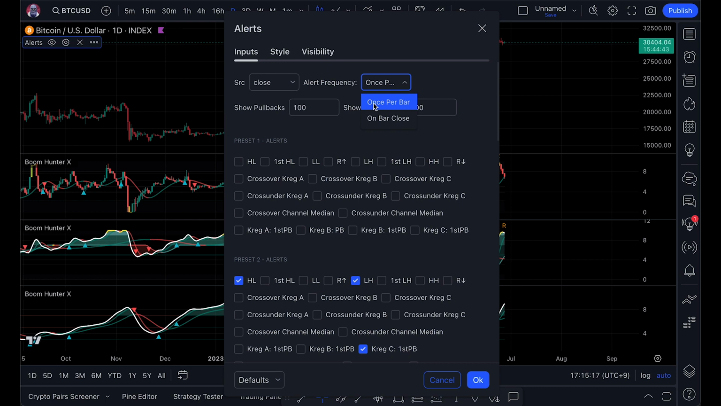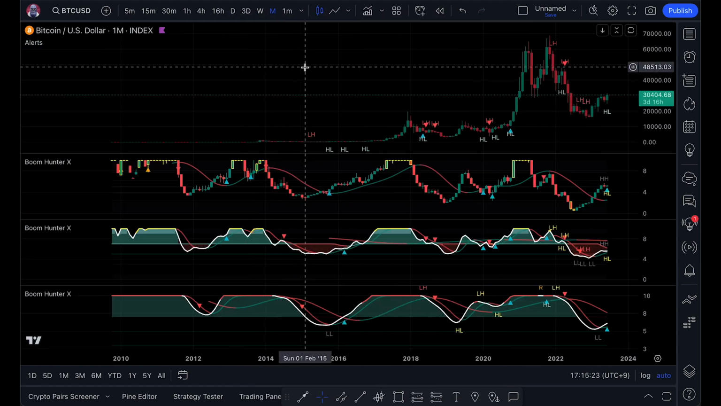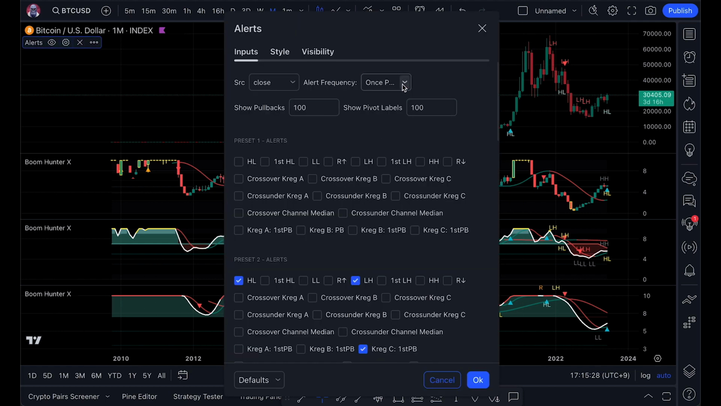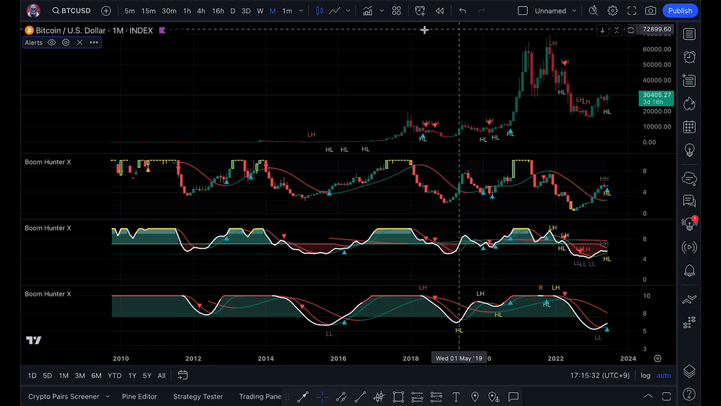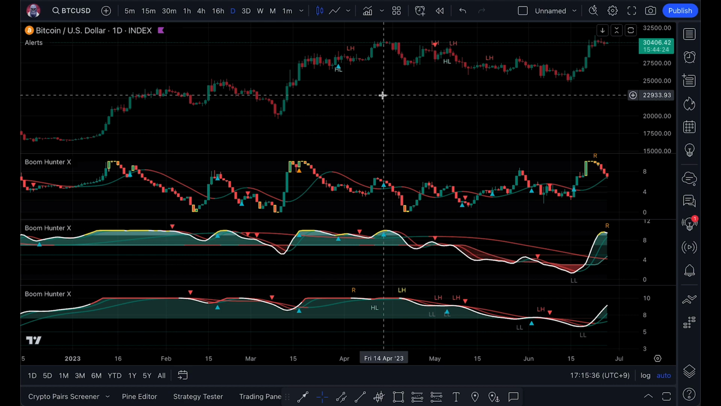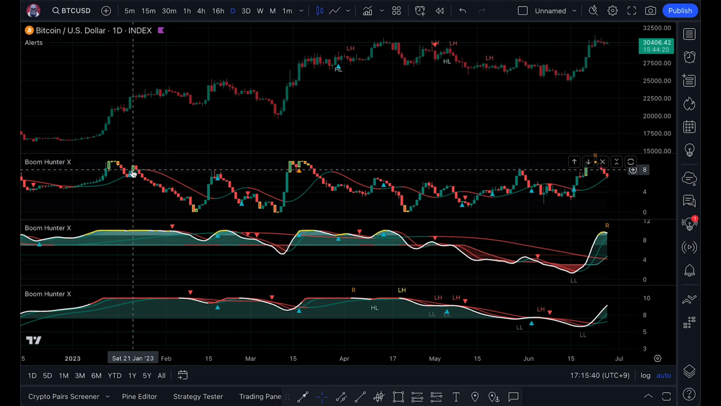So for example, if you're setting up an alert on the monthly time frame, it is advised not to set it up on bar close because it will be days and sometimes weeks before you actually get the real signal. It is advised, however, to set it up on once per bar, and when you get that signal, just go to your faster time frame and see what kind of setup is there.